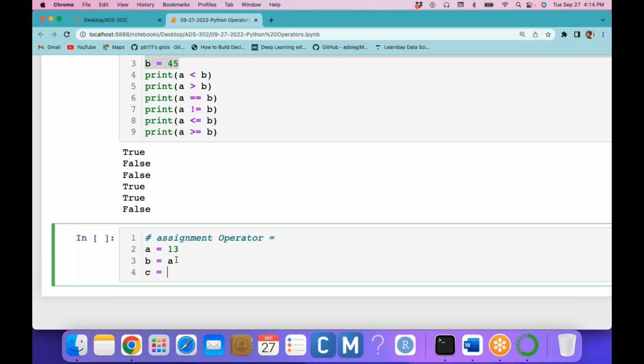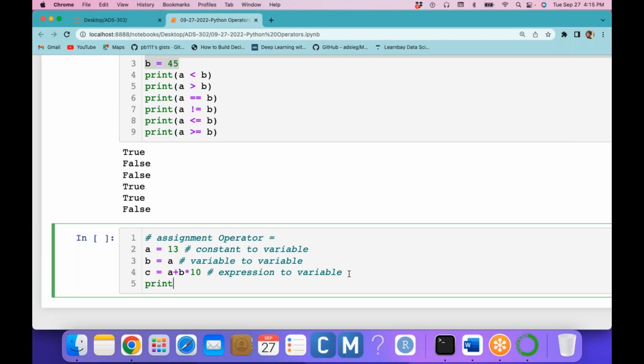Or else we can write some kind of expression. So this expression is evaluated, and the result of this particular expression will be held in one particular variable. This kind of operation we call expression to a variable. This kind we call variable to a variable, and this one is constant to variable. Is it clear my point? So variable to variable, constant to variable, and expression to variable. This kind of things we can consider.